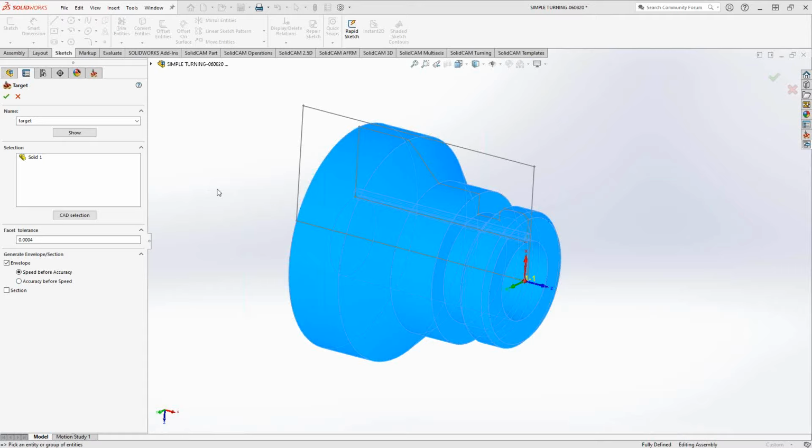So generally, start with the speed before accuracy. That's your default option. And if you find that you're generating a profile that doesn't work, it's not looking the best, then accuracy before speed will take that better look, a more accurate look at your profile, and then it usually generates a cleaner profile. So that's envelope. That just gives us that upper half as well.